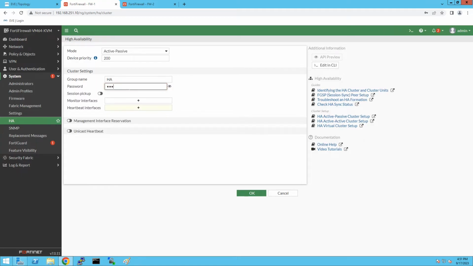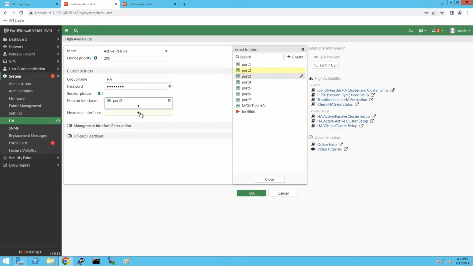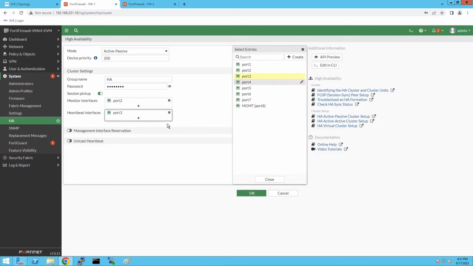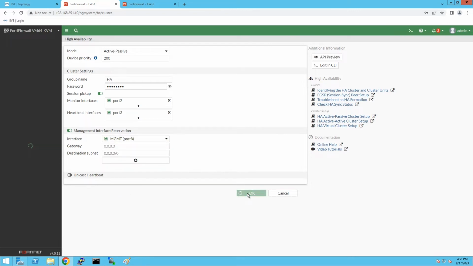Then on Cluster Settings, enter a group name and password. This should be same on both HA participating firewalls. Then session pickup will be enabled as well. So the active sessions will be replicated, so in the event of switchover, the traffic won't be affected. Now select the monitor interface and the heartbeat interface. Then reserve the management interface port as well and click OK.